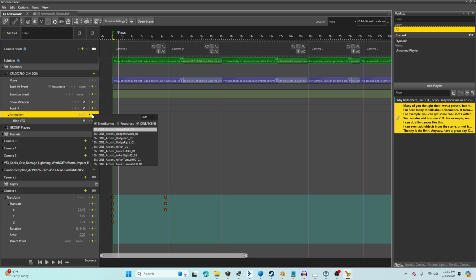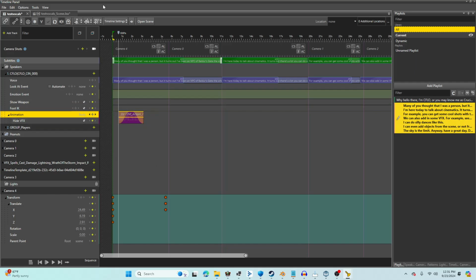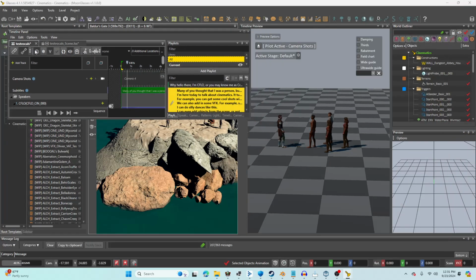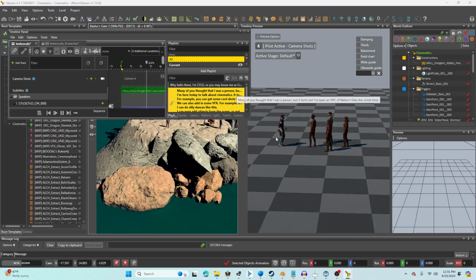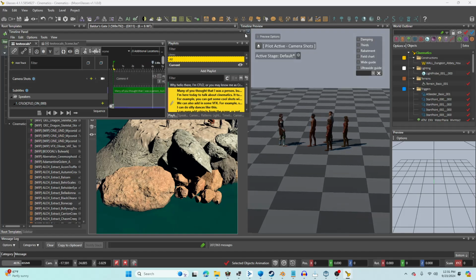So we're going to add a component to the timeline. And then you just search for whatever you want to add. So, dance or whatever animation resource you want to add. You can click it. And then when we press play here, our speaker performs the animation.